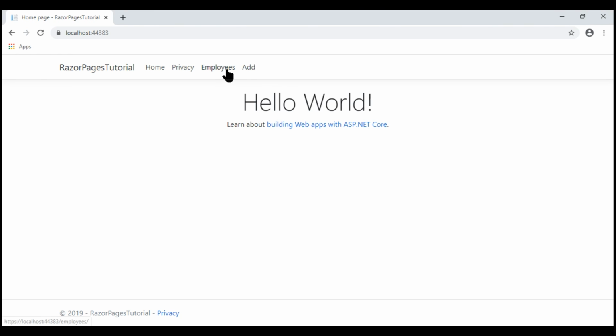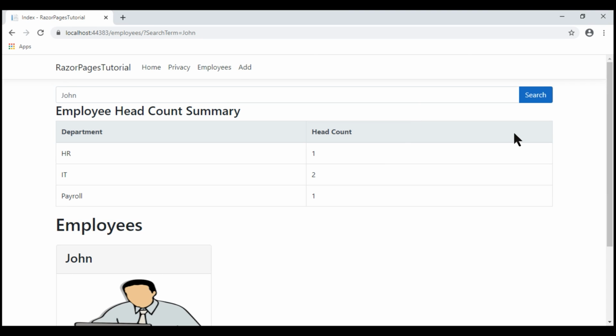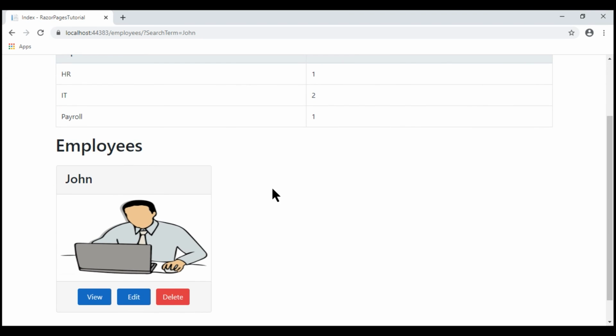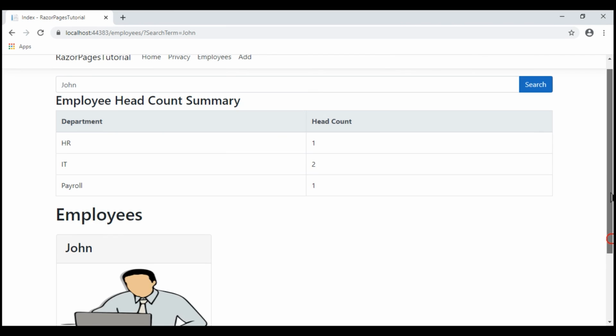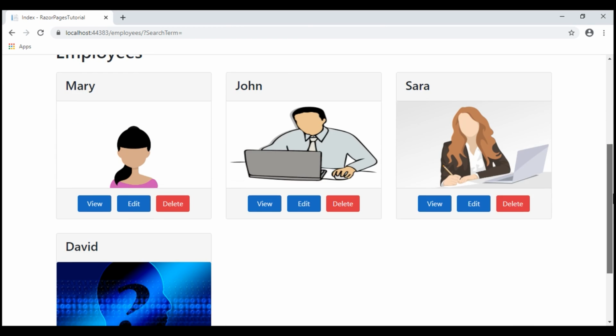Navigate to the employees list page, search for an employee with name John. Notice now the search works as expected. We only see John here, and even the search text box retains the search term. If we remove the search term and search again, we see the full list of employees as expected.